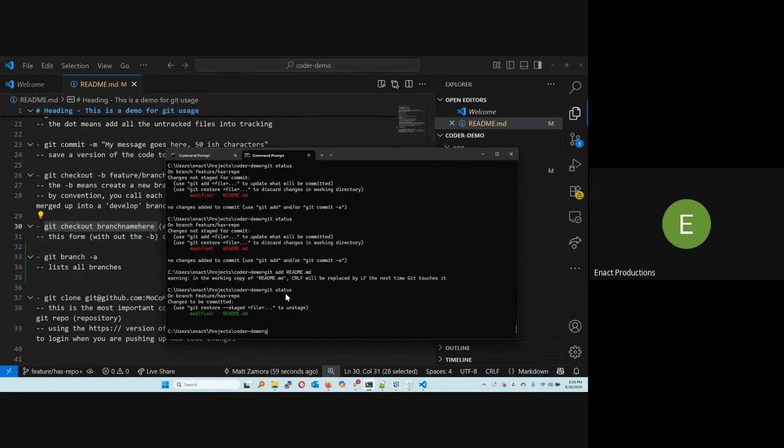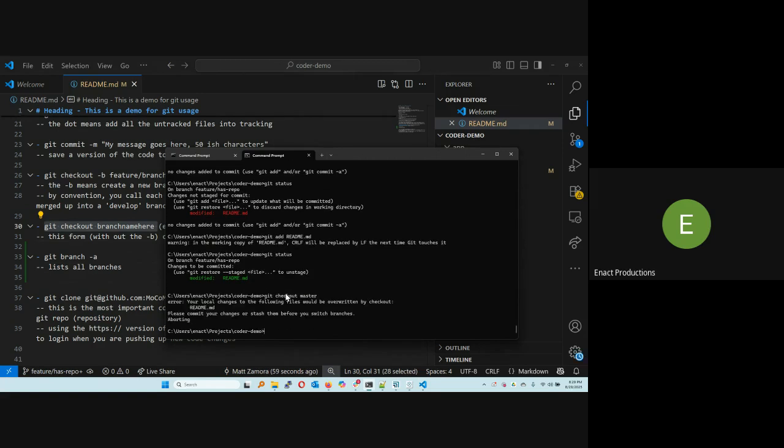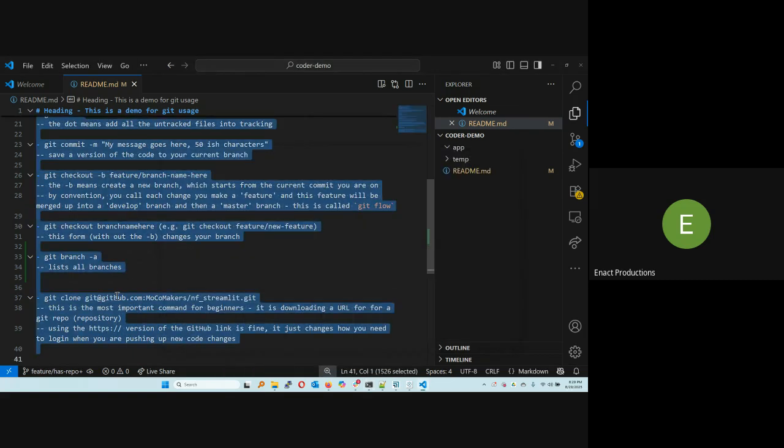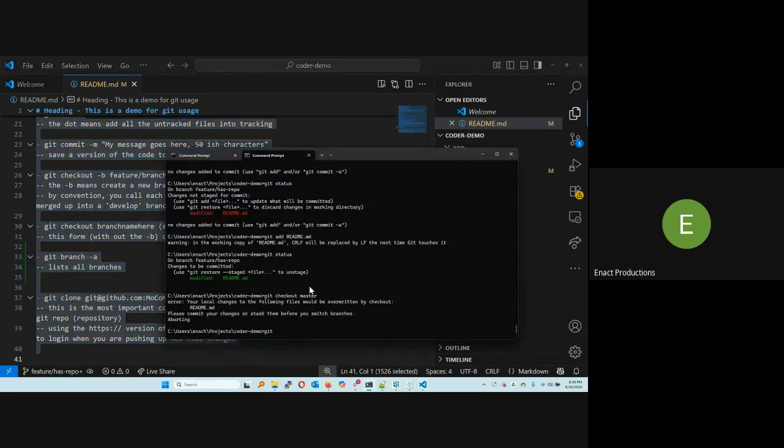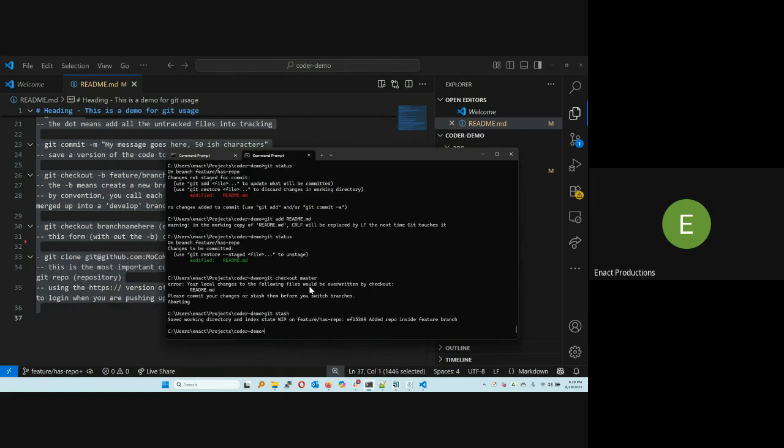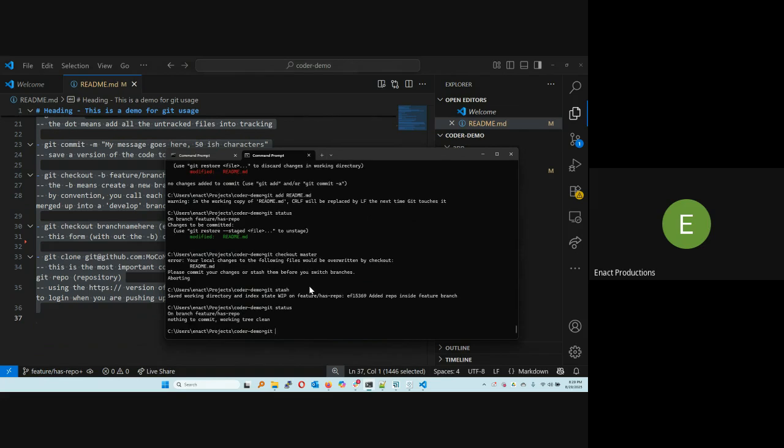Git checkout master. Your changes will be overwritten. Okay, ignore that. That's saying that you've already made some changes to README on this branch, and you're going to lose them if you change branches. And actually, that's okay. I'm going to do something just to ignore that. Git status.